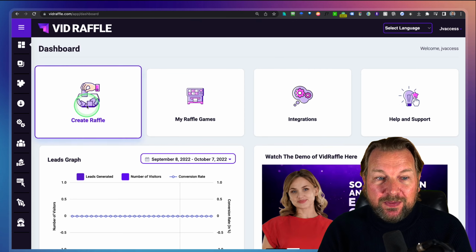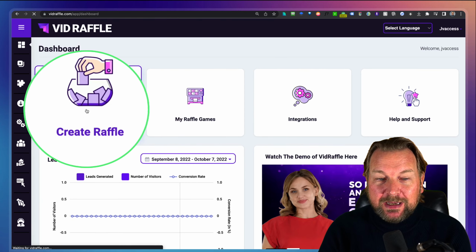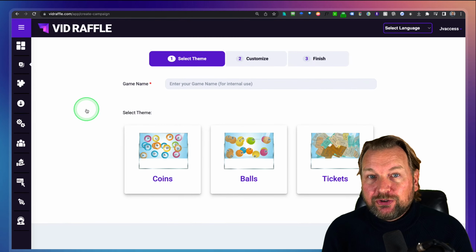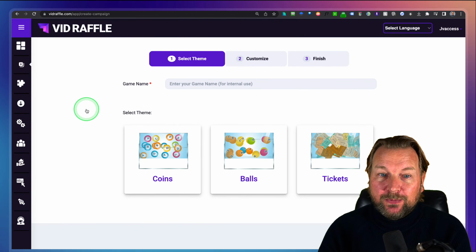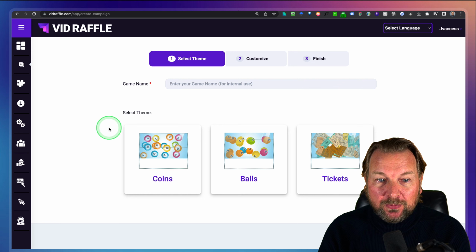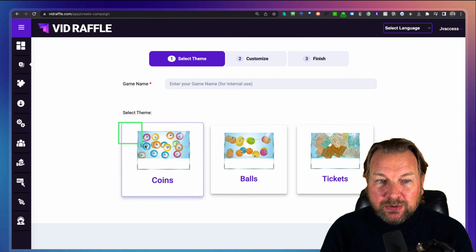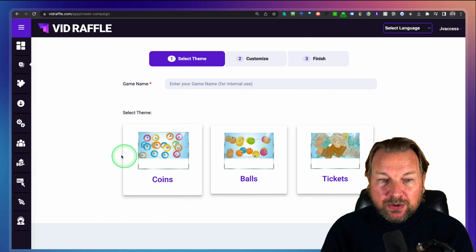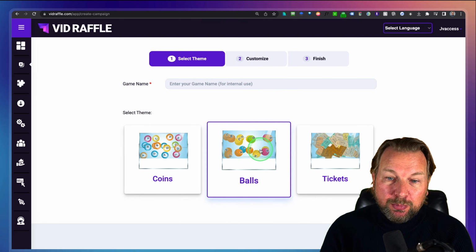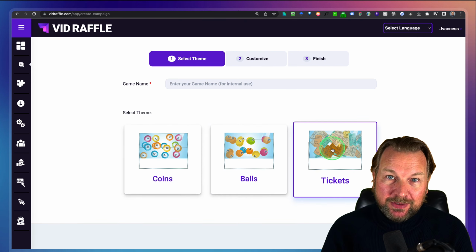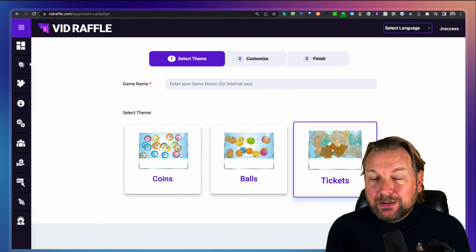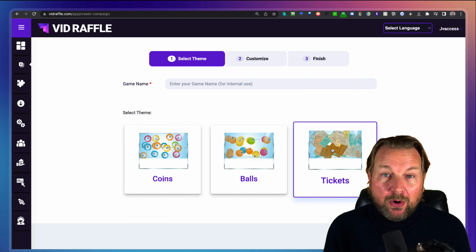But I think the most fun thing is to just go to create a VidRaffle so that I can show you how you can create these raffles yourself. So first you can select your themes, and you can choose from 3 options, as you can see here. So you could do coins, you could do balls, and you could do tickets. Now the tickets one is the most fun in my opinion, because you can also upload your own images and your own products to this raffle.